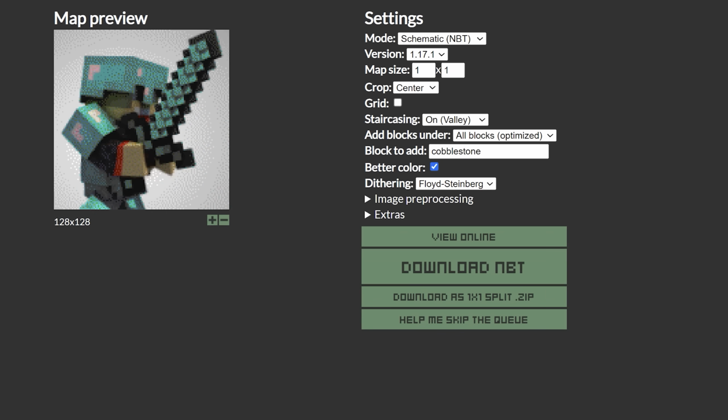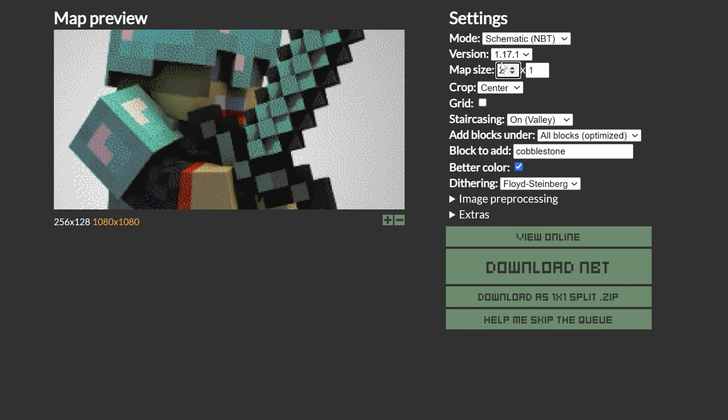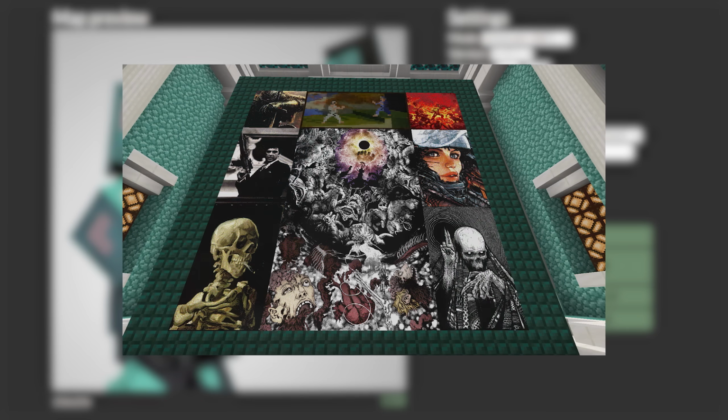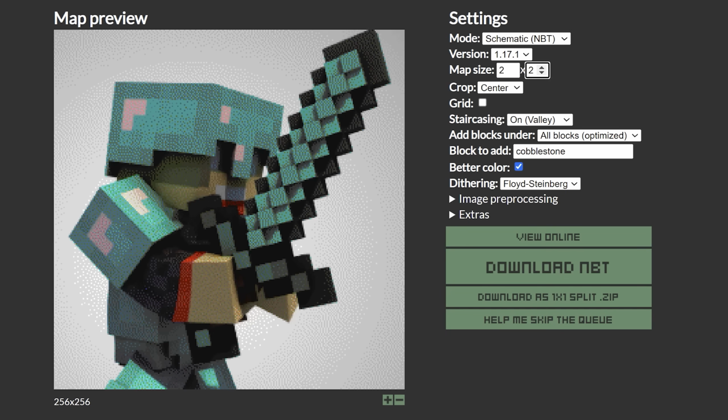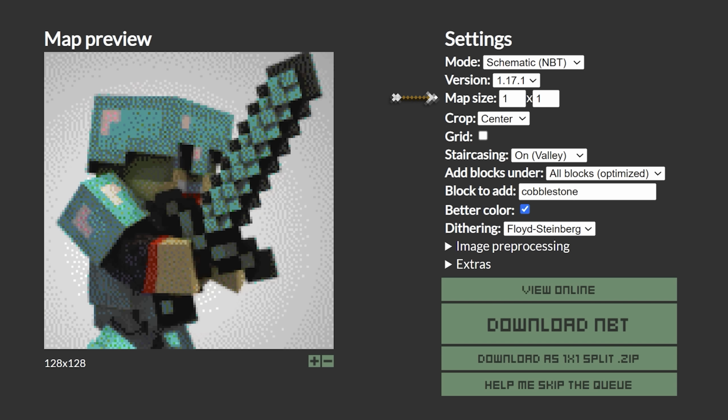Moving on, we have the map size. This one is useful when you want to make the artwork bigger than just one map. Using more maps can also make the picture a lot more detailed. So if you have the time and want to put in the effort, you can make the artwork bigger than just one map, but I'm going to keep it at just 1:1 for now.